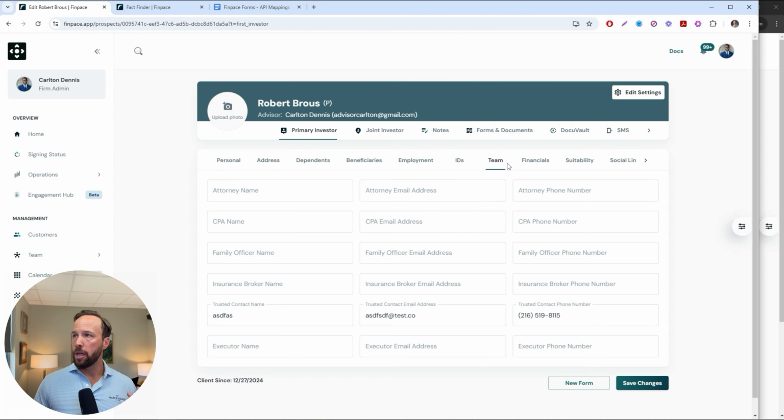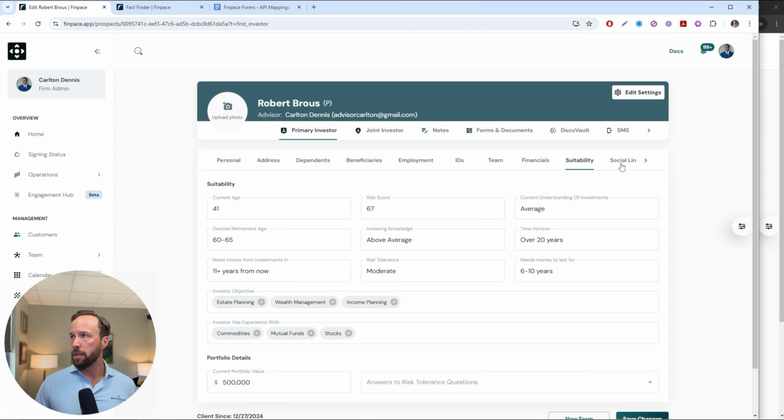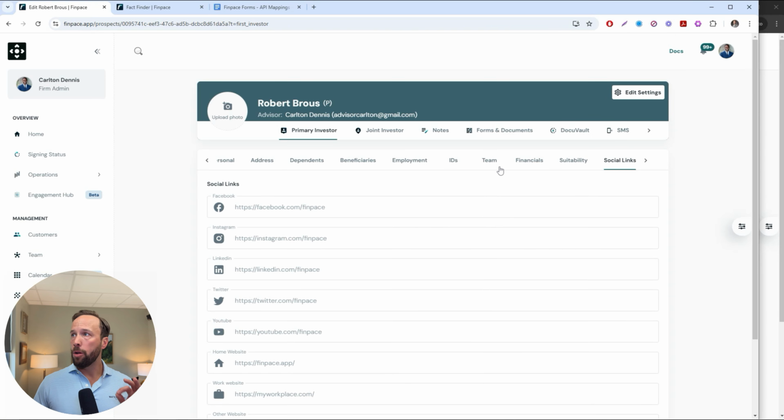And so you can capture team, right? Who are they working with? And who are you possibly working against? That would be very helpful for you to know. As well as financials, right? Assets, liabilities, suitability, social links, and all of these mappings.